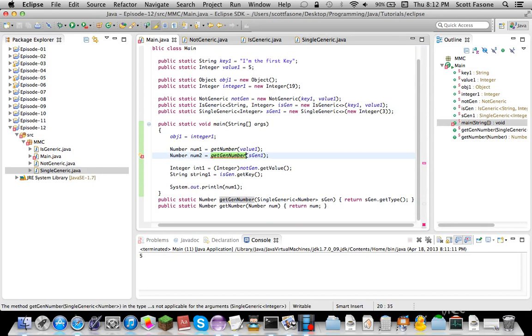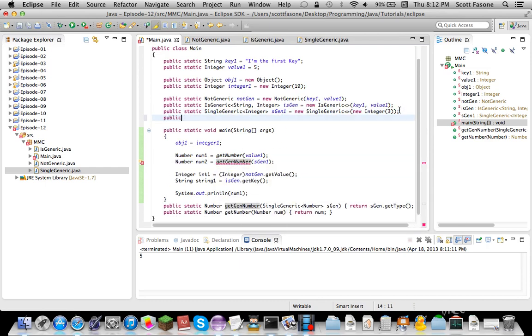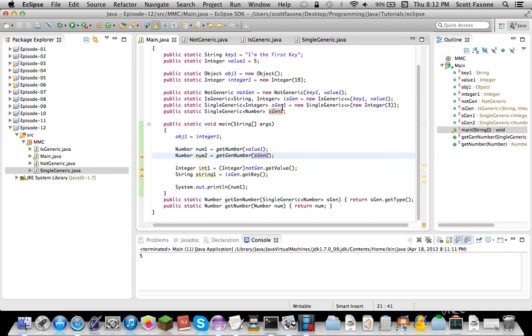I mean, there are other ways to make it possible via wildcards, but those will be in the next episode. But just so I can show you, if we did do a public static single generic Number sgen2, we don't have to declare it because we can't instantiate Number. But if we just did that, then it would work perfectly. It would give us a null pointer exception if we tried to print this out because it's null. But it still works.